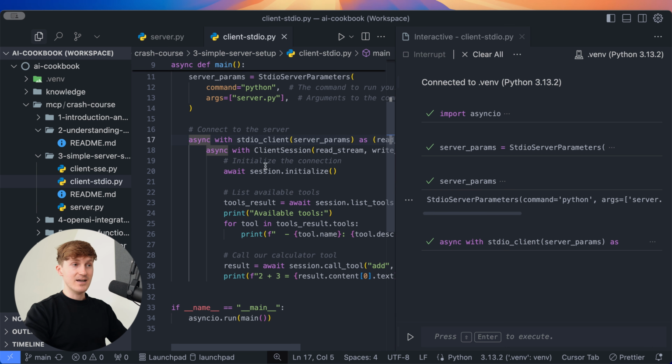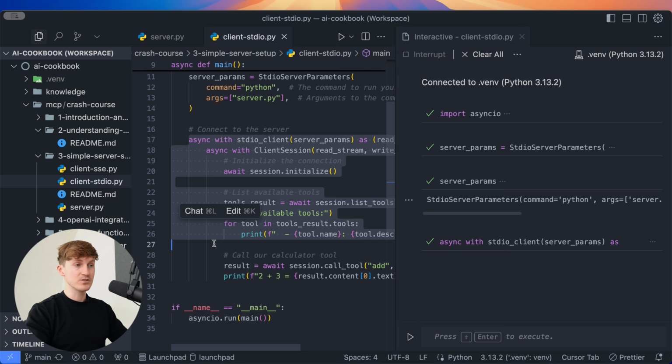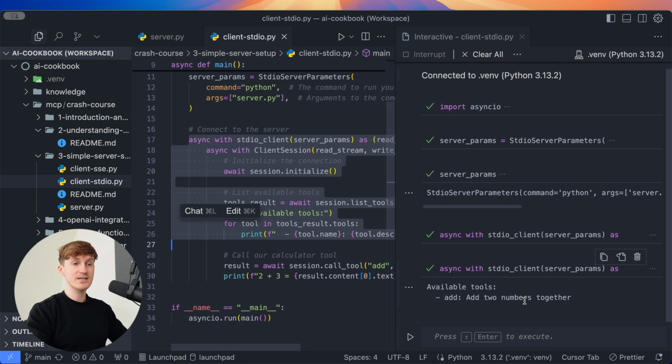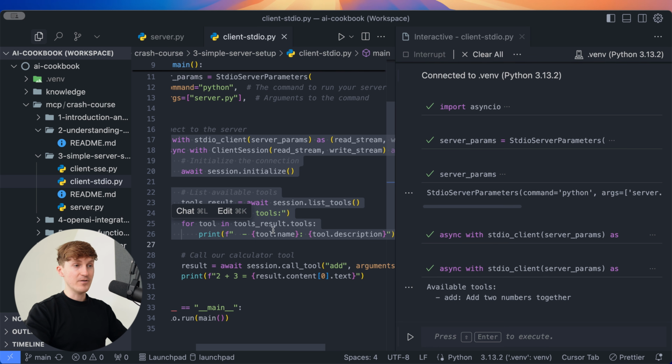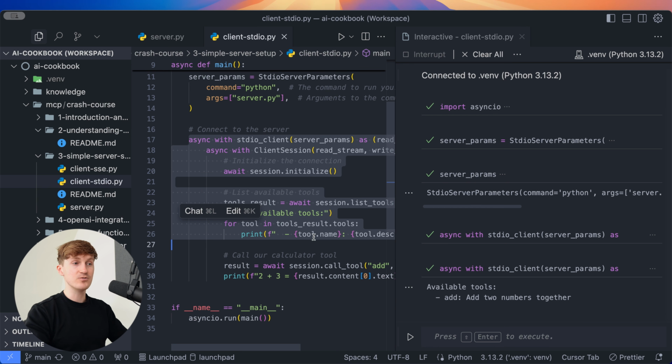Since this is really a session and we use the with, we really need to run everything together in order for the context to remain open. So I need to select all of this and I can run this, and I can see right now, if I go through this, I list the tools and I print it, I can see available tools: add. And here we can see our simple calculator tool that we also saw in the inspector, right? So this is the only tool that's available.